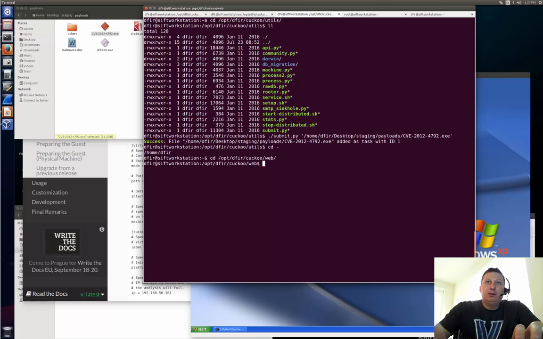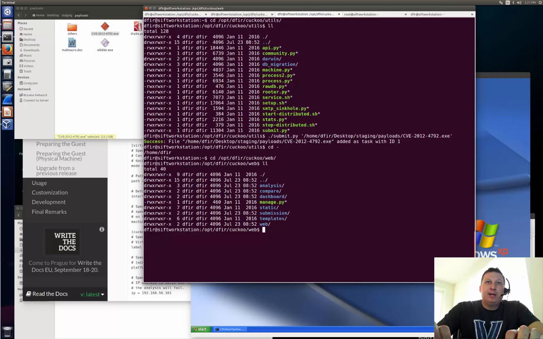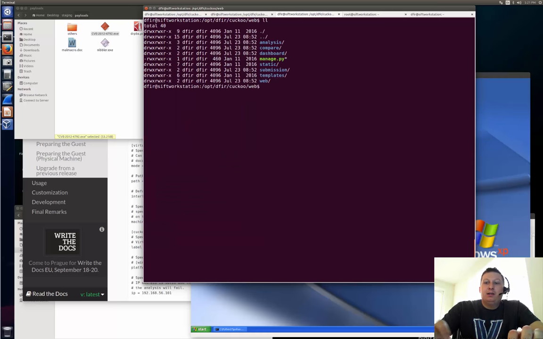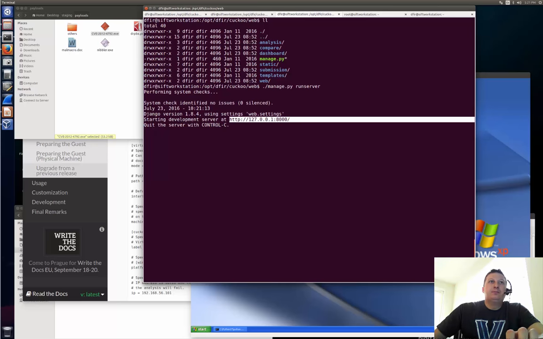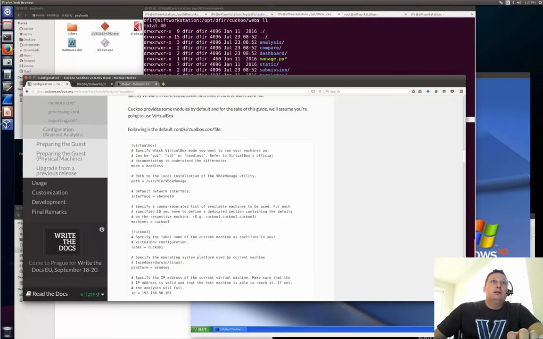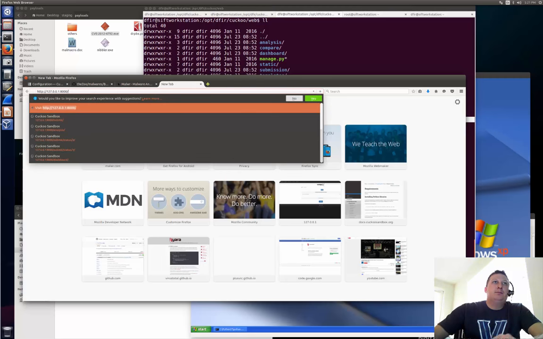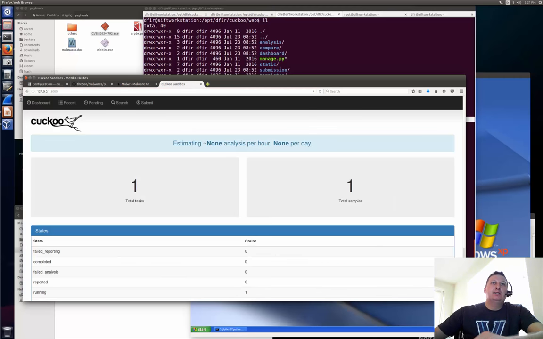And we have a web. If we look in here, we have a manage.py. And we run manage.py with a runserver command. Now this will start our Django instance. And it specifies where it's located, right? So we can copy and paste this here, and then paste it into here, right? So now we have Django running, right?